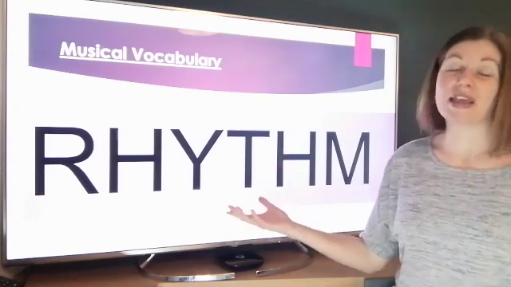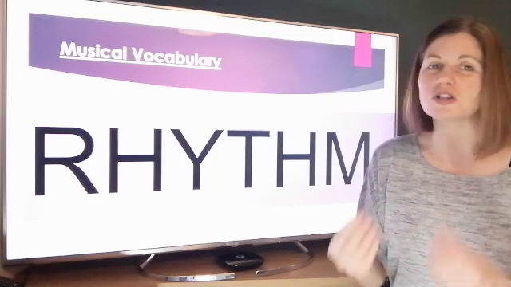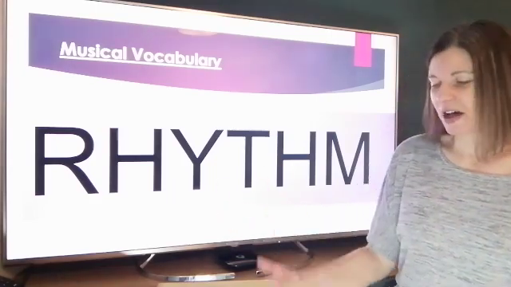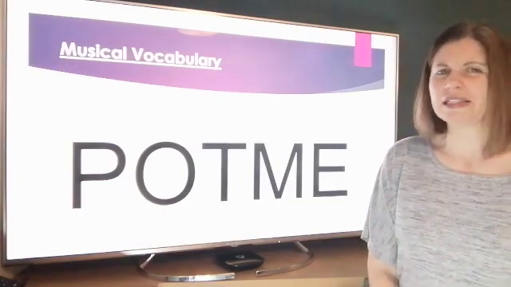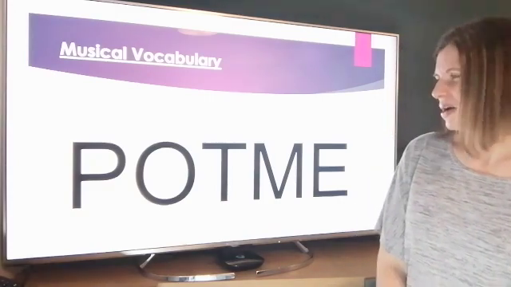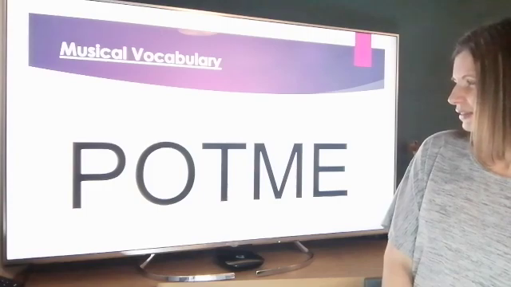Good. So rhythm is our combination of long and short sounds. When we put those long and short sounds together and muddle them all up, we get different rhythms. Well done. Now, here we go. Pop me. What musical word have I jumbled up and put here? Any ideas? Pop me.